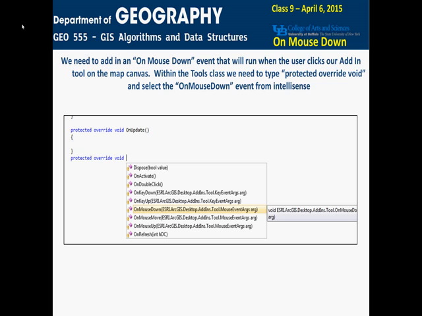So notice there's an on update, there's no on mouse down. So I'm going to type protected override void, and notice it's already going to give me the protected events to choose from, and I can just double click on mouse down. Well, let me change that text.